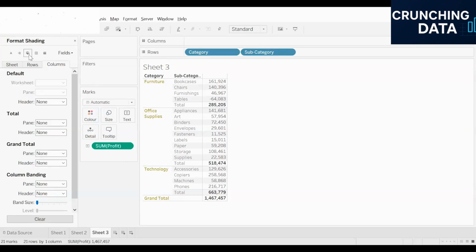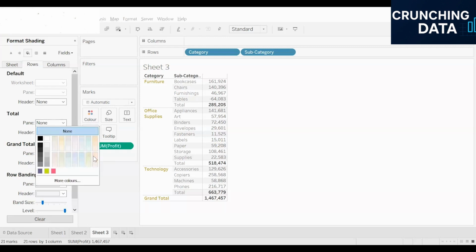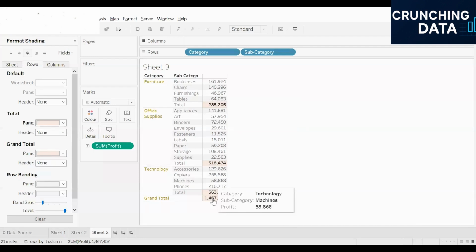In the shading option, I have these three parameters: the sheets, the rows, and the columns. Over here in the rows, I had this option of totals and grand totals. When we were working with the formatting option, I told you that we'll be working with this total and grand total as we move to any visualization. So here, in the total option, I have this option of pane, and over here, I can choose any color that I like, and it would apply that color to the totals.